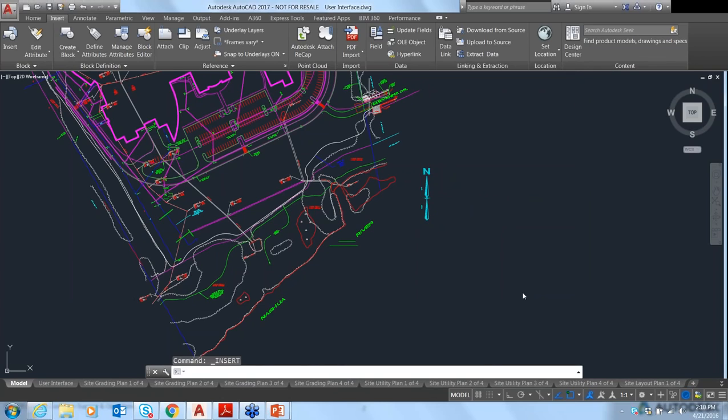Some other dialogs that have been updated are also the Layer States Manager, the Page Setup Manager, and the Enhanced Attribute Editor. So next thing I'm going to talk about is the Quick Access Toolbar. The Quick Access Toolbar displays frequently used commands and is always visible in the user interface. In addition to these commands, you can add your own commands to this toolbar very easily.